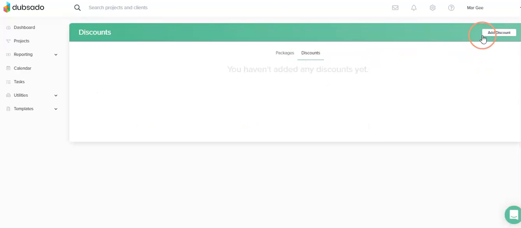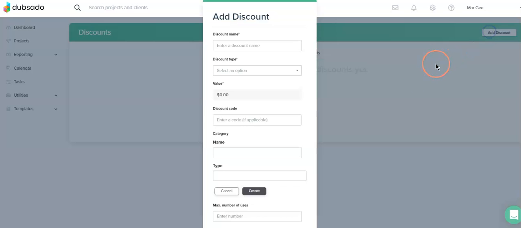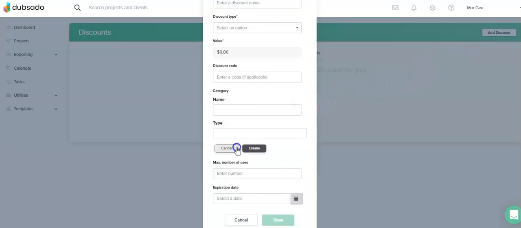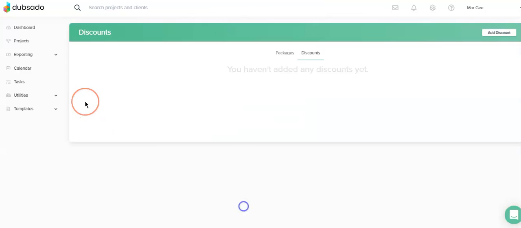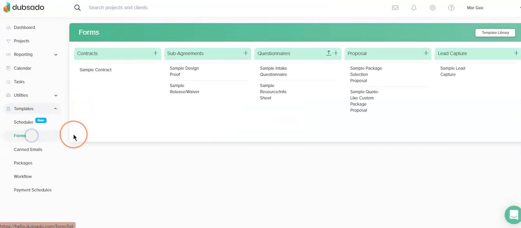Under discounts, here's where you could add your coupon code, and clients can use the code when they're making a payment. Now under forms, you have 5 types of forms: lead capture forms, proposals, questionnaires, contracts, and sub-agreements.